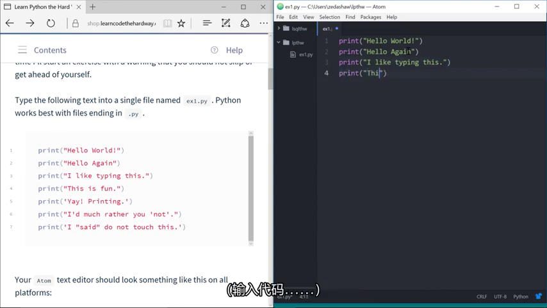Okay, and then this is fun. And you can use single quotes. You don't have to use double quotes. Printing. And let's do this one too.